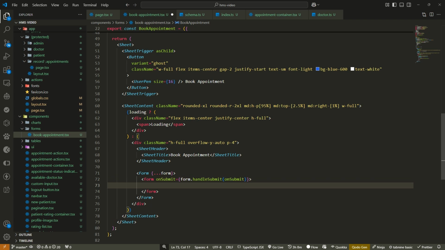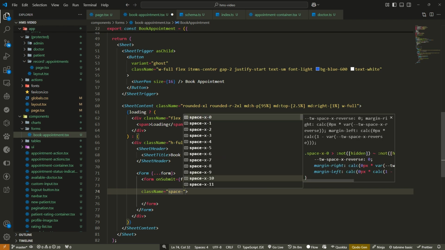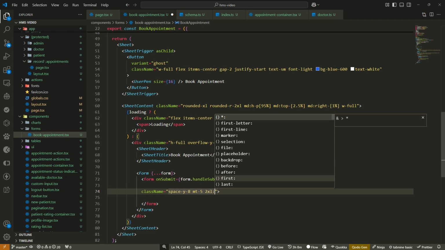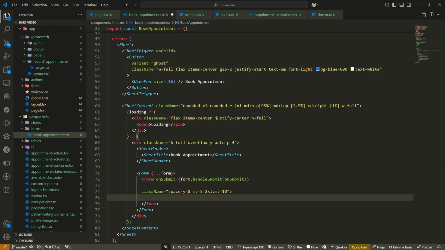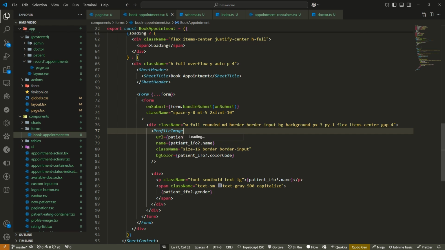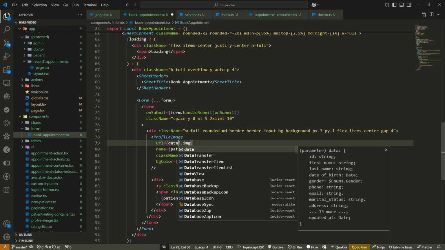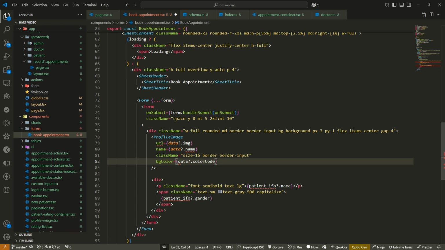Maybe we can provide some classes to this form. We're going to say space-y-8, mt-5, and on 2xl, mt-10. Great. Inside this, you know the drill of how we're doing it, so I'll be quick on that because we've created forms again and again. I'll bring this div. Inside this div, I'm going to import the profile image container. Then I'll pass the patient name, which will be inside the data. So data.image, also here data.name, and also here we pass the color code.